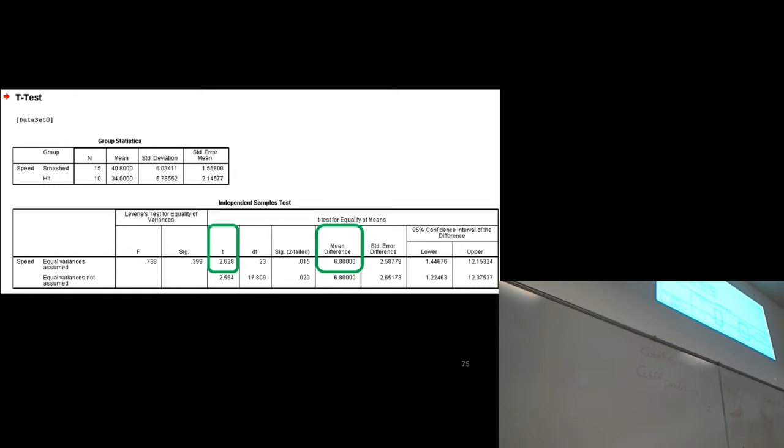That 2.628 is where your sample mean is on the comparison distribution. And it's a two-tailed test. So that's the sample mean up here or the sample mean down there.